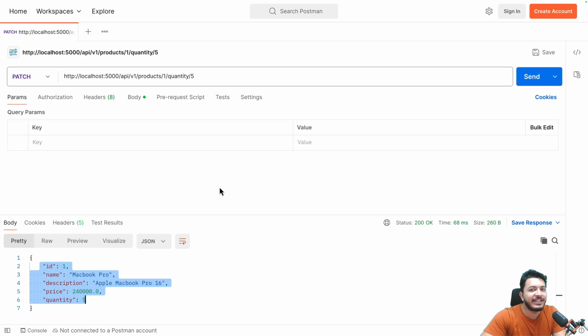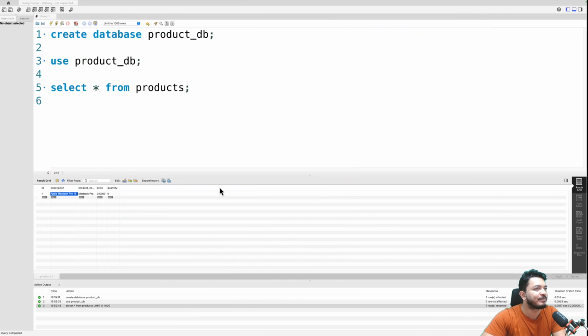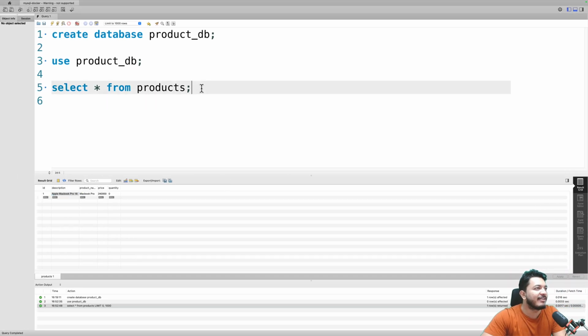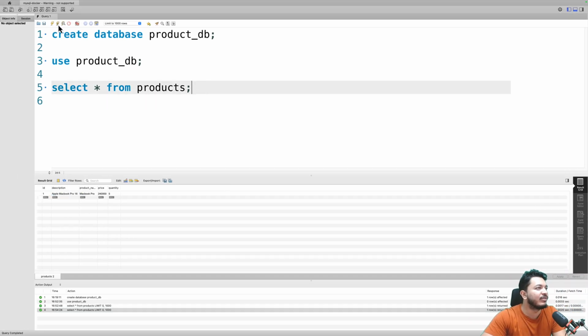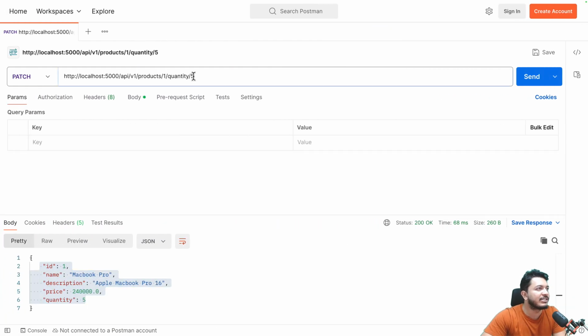And let's see if in the database it got updated or not. Let's quickly have a look at the database. Select star from products. Let's execute this and quickly have a look. Right, so you can see the quantity has become 5. And let me check if the other functions are working or not, right?